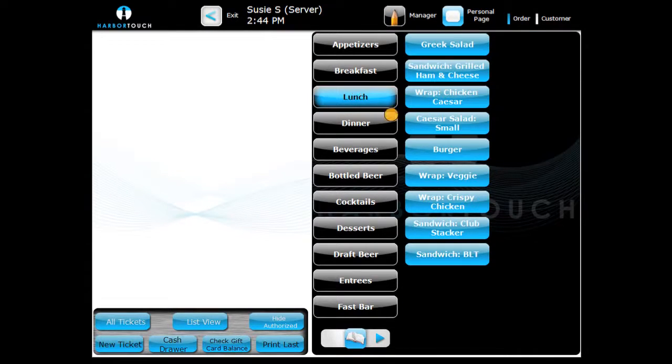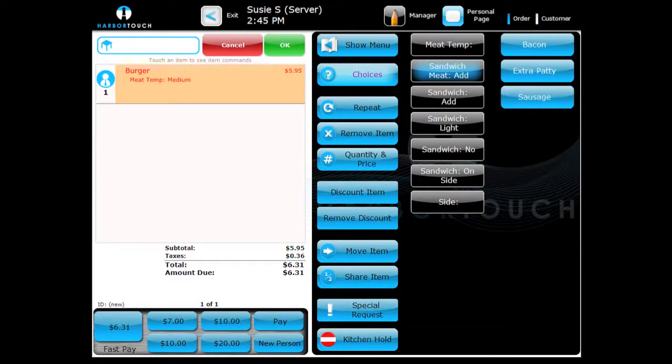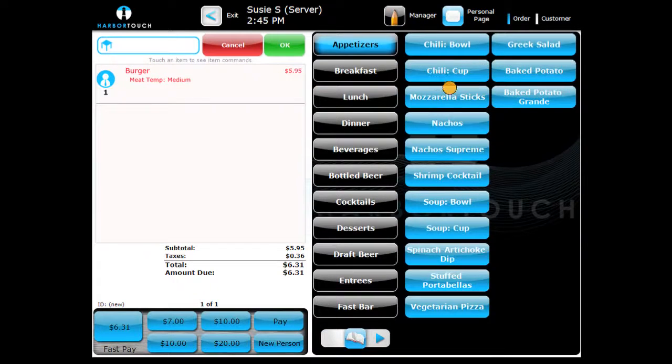Selecting a menu item will add it to the current ticket and bring up any choices or modifiers available for that particular item. If there is a question mark next to a menu item on the ticket, it means that a particular choice is required for the item. If you haven't started a ticket, this will automatically create a new ticket with the item already applied. You can continue adding items.